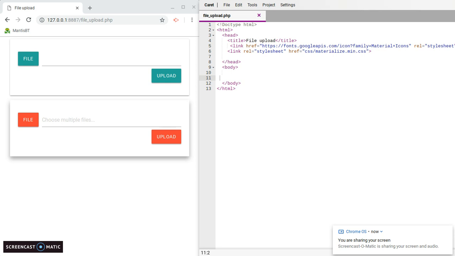Everyone, welcome back to the channel. In this video, I'm going to be showing you how we can design or style these file upload fields using the Materialize CSS framework. It's going to be very, very simple.